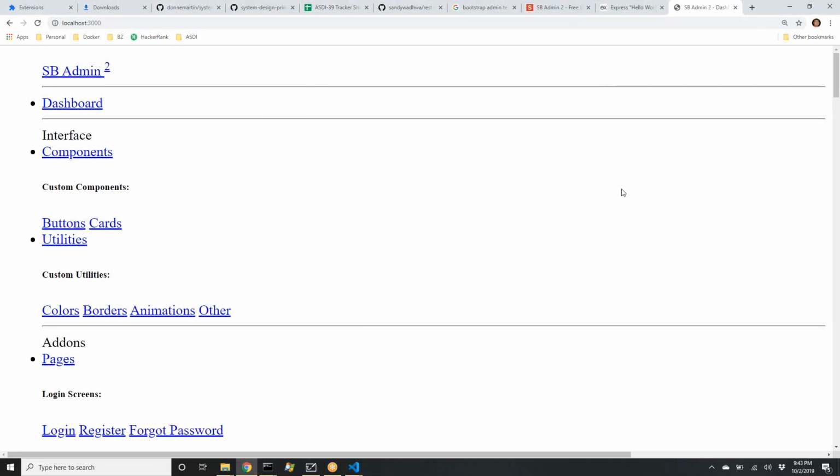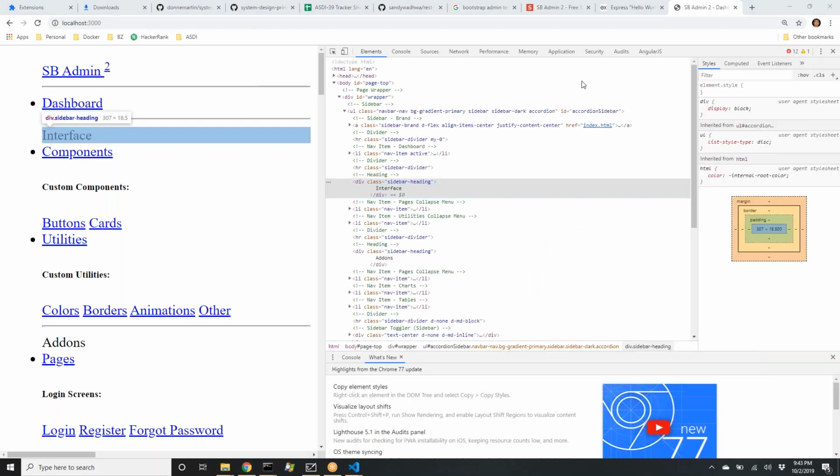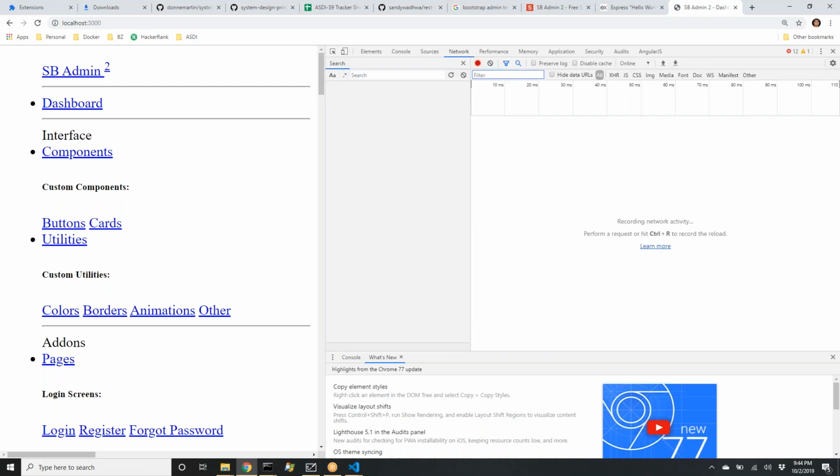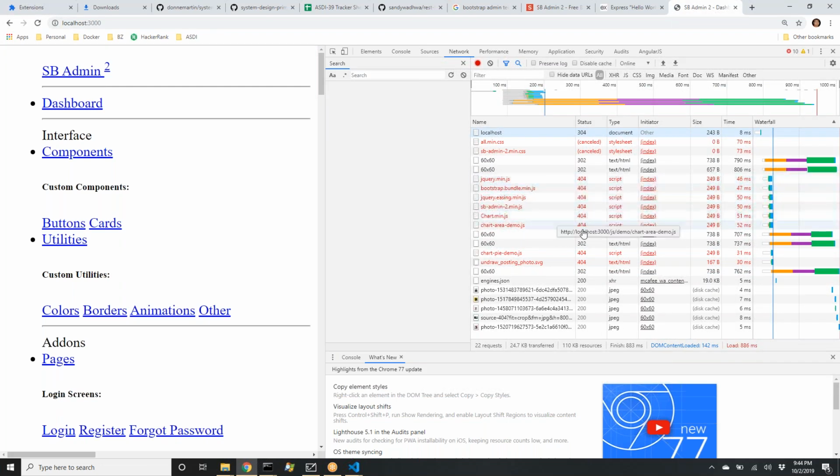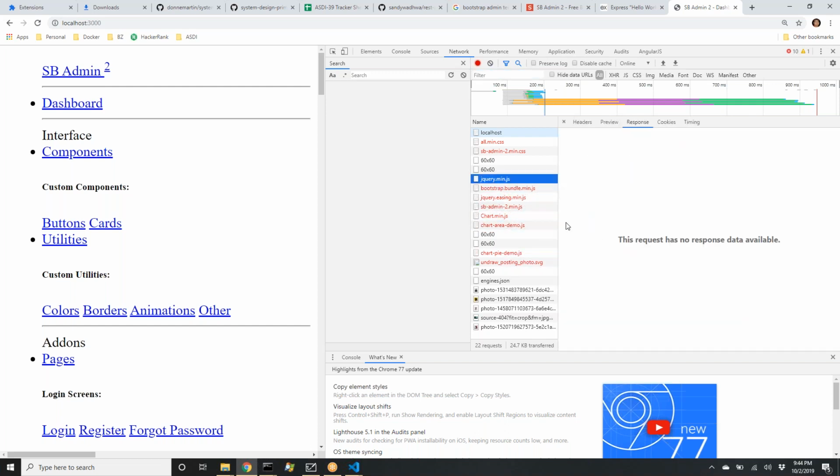If I go to inspect, I can easily figure out what is wrong. I see 12 errors, 1 warning. If I go to the network tab and refresh it, all these red things that are showing are saying, hey, script file not able to serve, CSS file not able to serve. So these files are not coming.